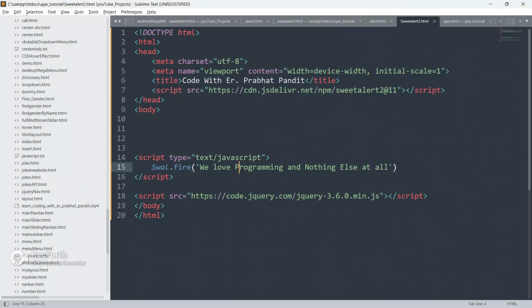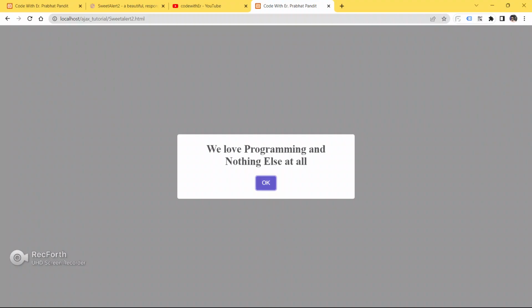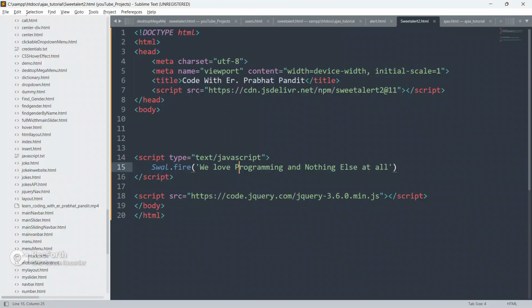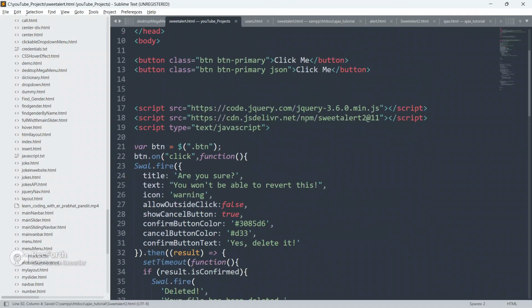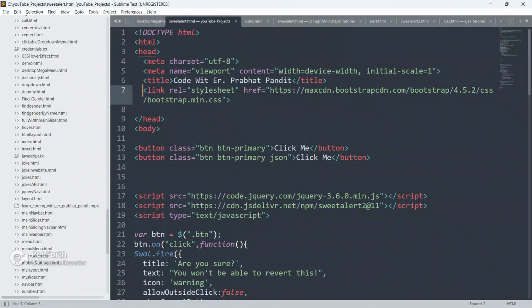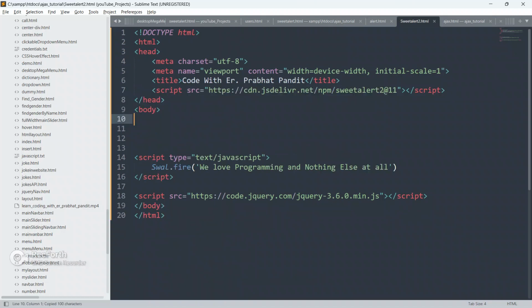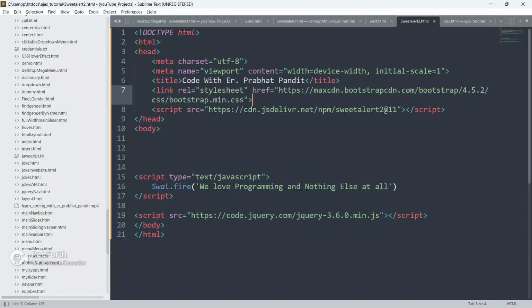But you don't want the alert to appear like this. As soon as the user refreshes or loads the page, the alert should not come. So we have to give some kind of event, and only then should this alert work. Let me paste one more thing. Just copy this CDN link for Bootstrap, go here and paste it here.